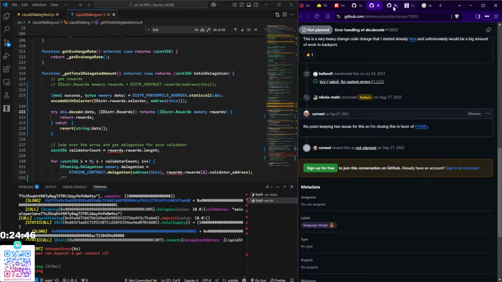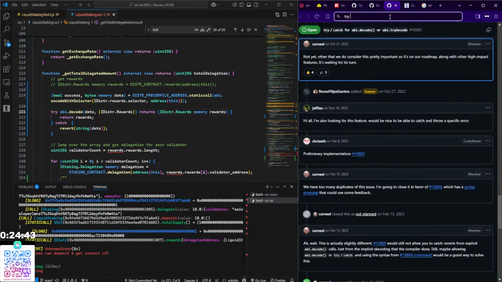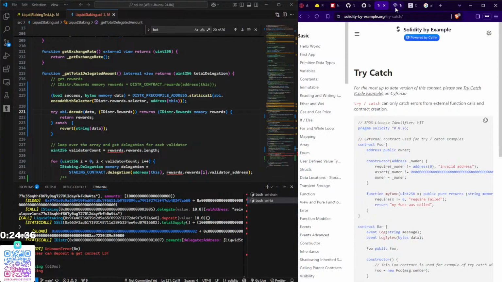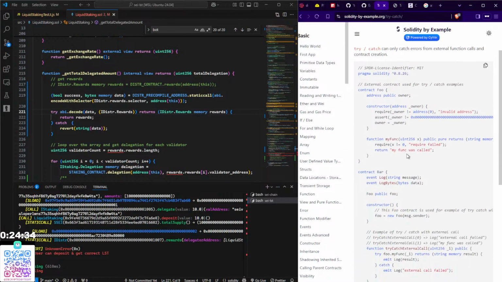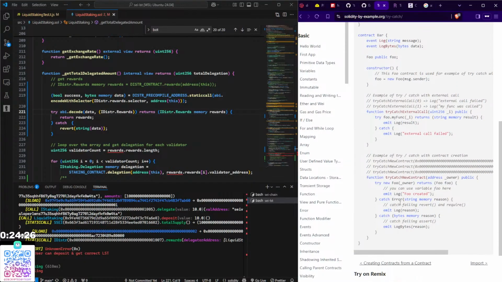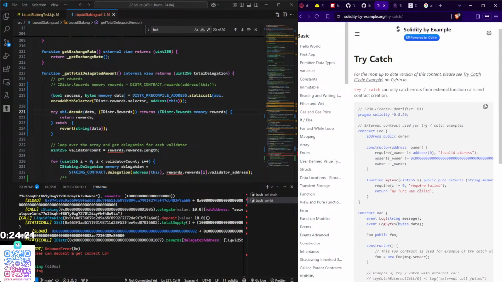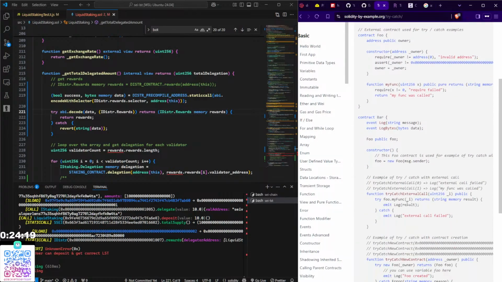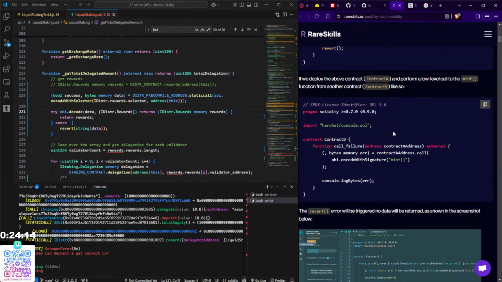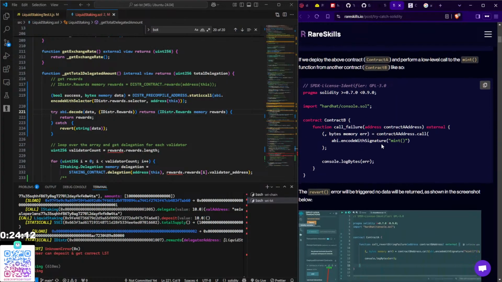Okay, maybe I need to understand that part. Try catch Solidity. Okay, don't blame me. I never use try catch in any scenario, so that's why I don't know what I'm doing. Call failure.